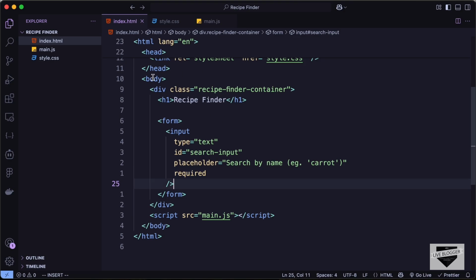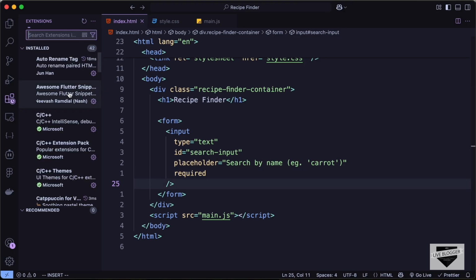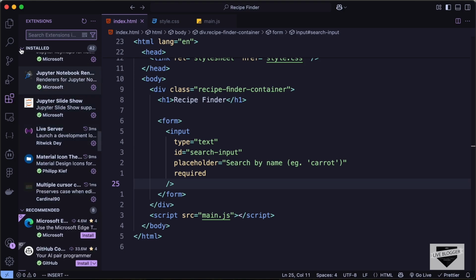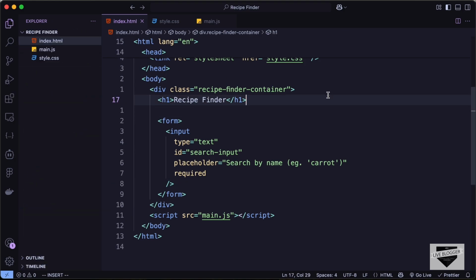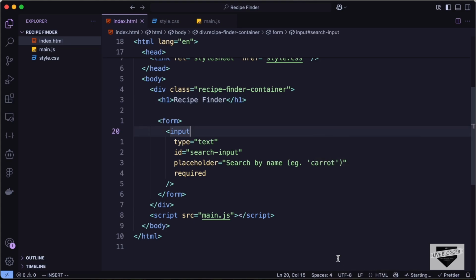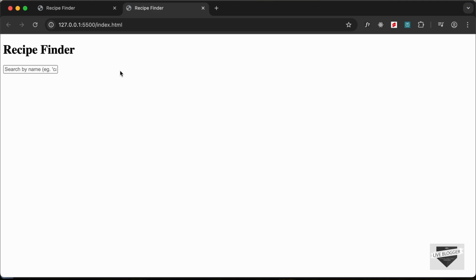And let's open this in our browser and let's see how it looks. So I have this extension called Live Server installed in VS Code. Once you have this extension installed, you can just right click over here in the HTML file and click on Open with Live Server. And here we can see our heading and the search input field are displayed over here.